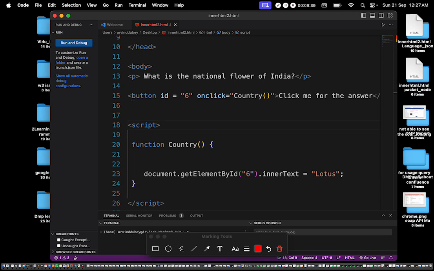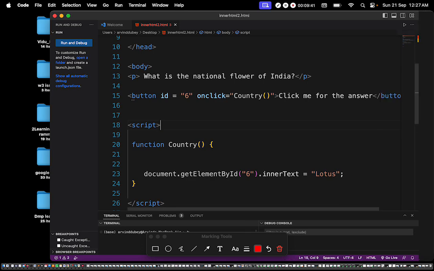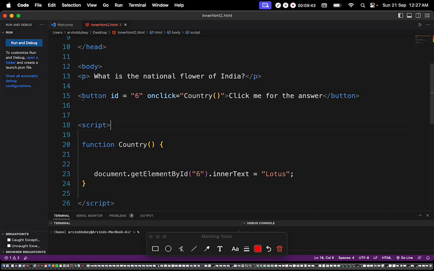So I will explain this code again. Here you can see this was the button ID. I have made one button, and that button is having this label, click me for the answer. So that button I have shown you. The question was on the top, and the button says click me for the answer.